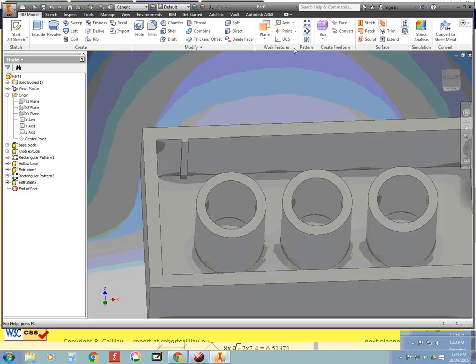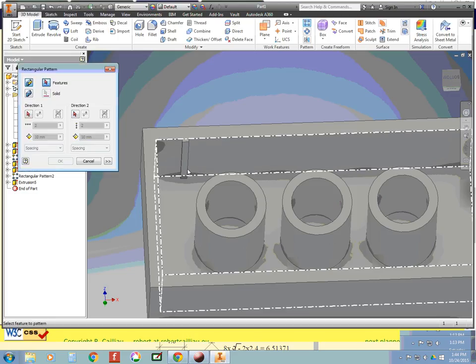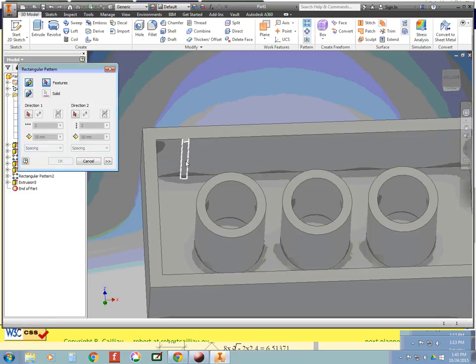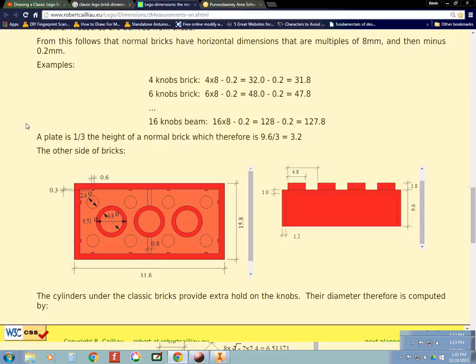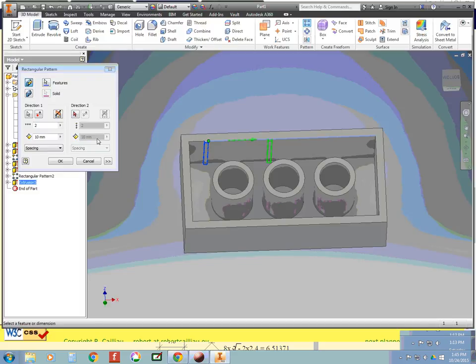And now we're going to do a pattern. Once again, a rectangular pattern. We want to select the feature we want to make the pattern of right there. And the direction will be this way. And again, the distance from the center of this to the center of the next one is going to be 8 millimeters. I believe it's 4 of those. Let's go back and look. Yep, 4. So we want 4, spaced 8 millimeters apart.